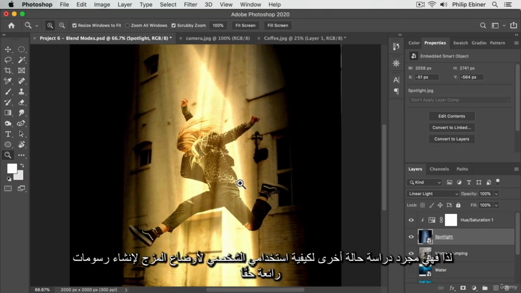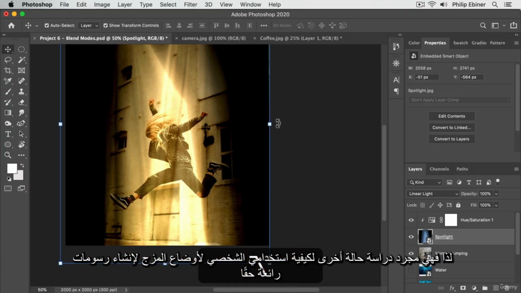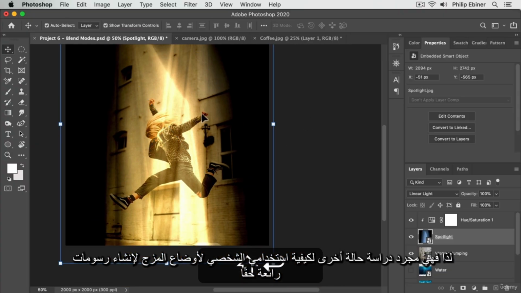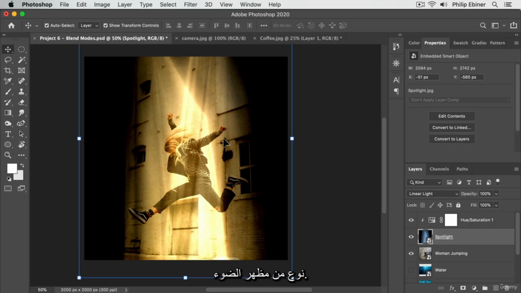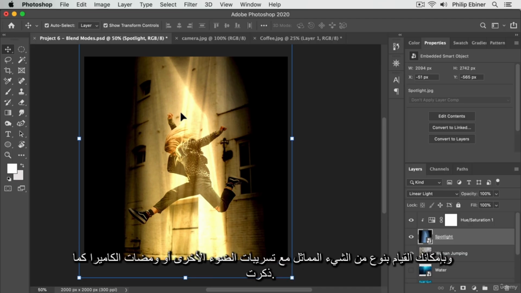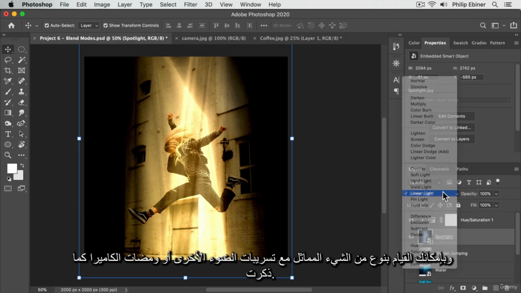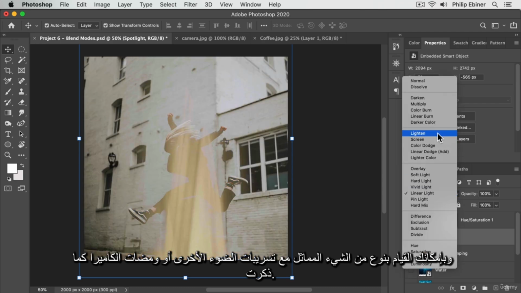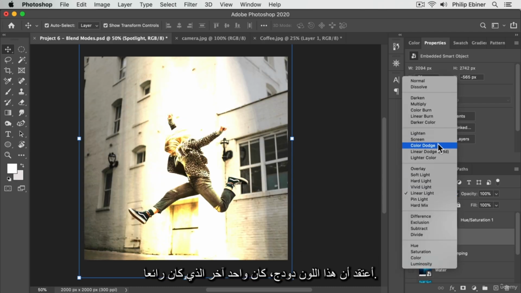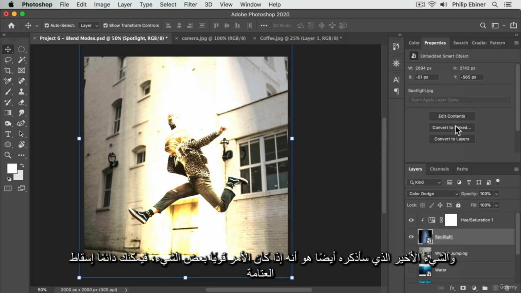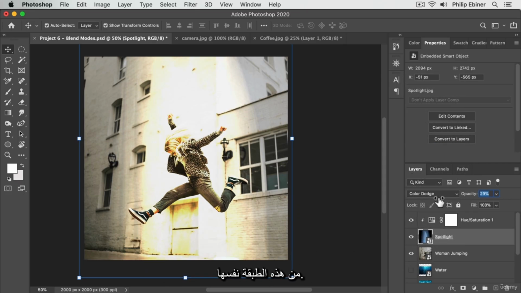So just another case study of how I would personally use blend modes to create a really cool graphic spotlight look. And you can do a similar thing with other light leaks or camera flares like I mentioned. I think this color dodge was another one that was cool. And the last thing I'll mention too is if it's coming on a little strong, you can always drop the opacity of this layer itself, so of the spotlight layer, and that helps a little bit too.